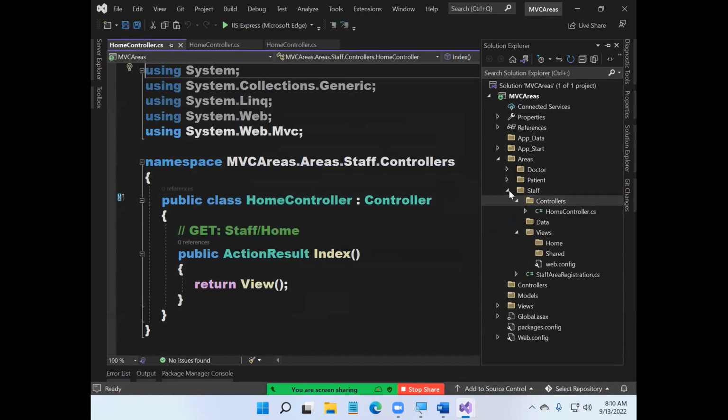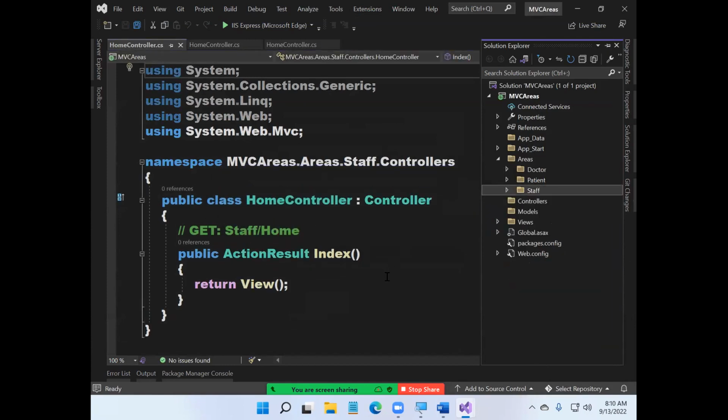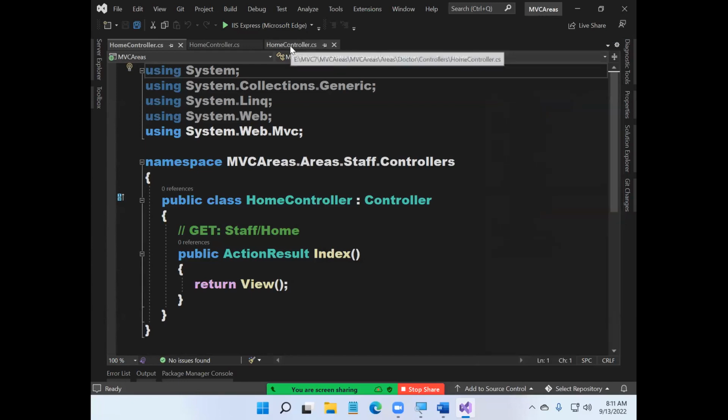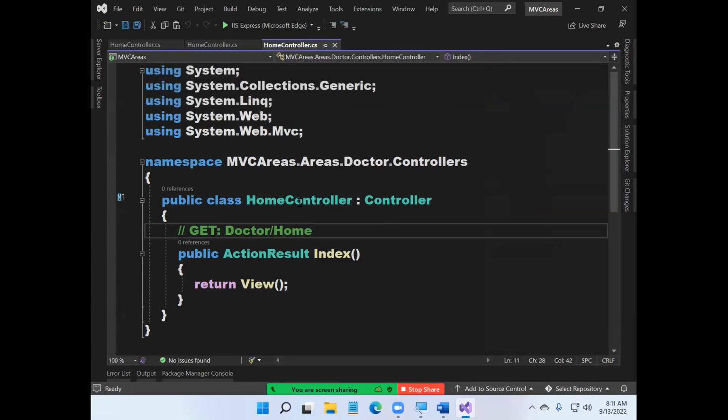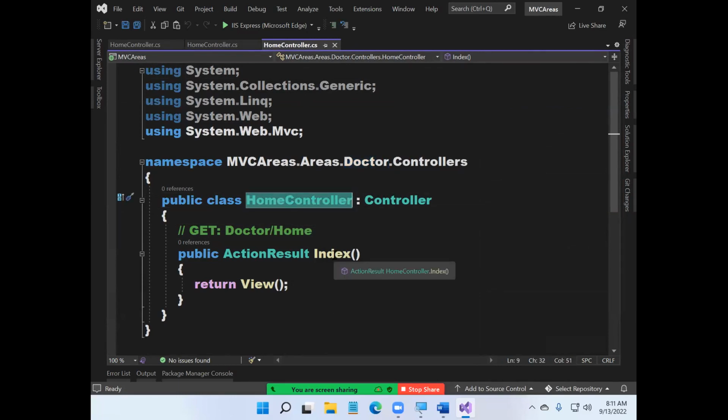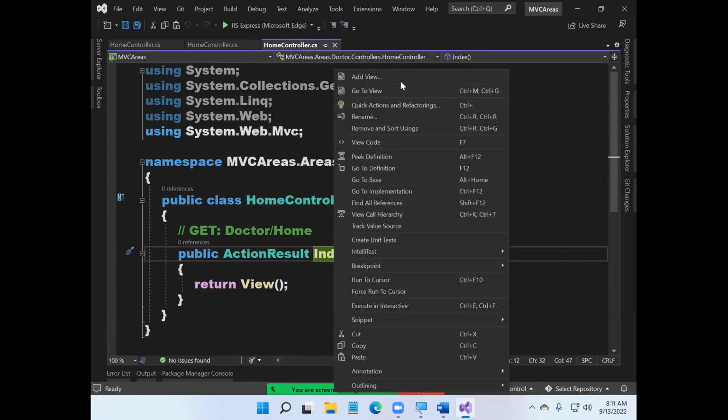Okay, now we have three home controllers. In every home controller, you have an index action method now. Can I add a view for that now? So first I'm going to the doctor home controller. Okay, now this is an index. Right click, add view.